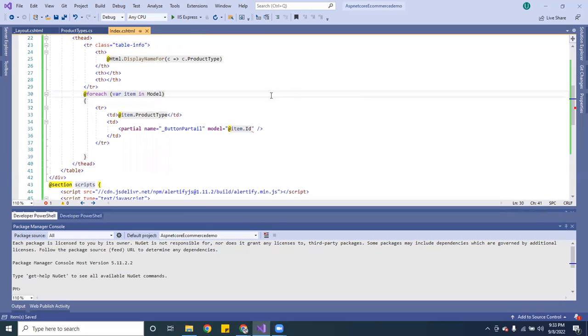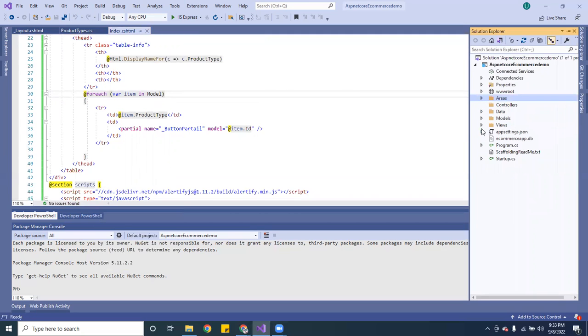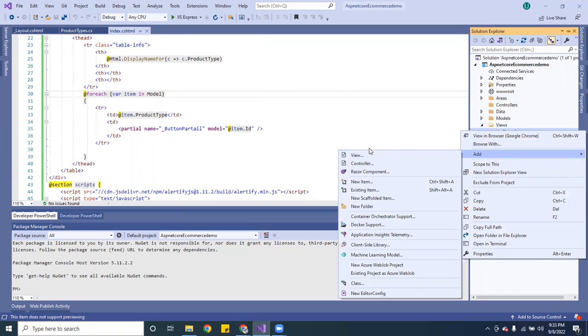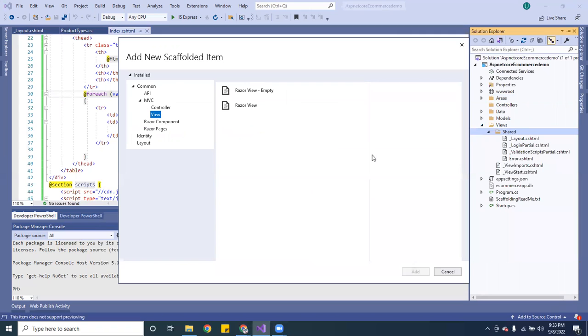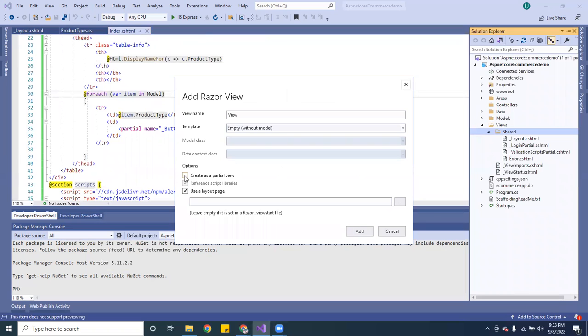Okay, so now I'm going to show you guys how to create a partial. So we're going to go here to the folder. Inside the Views, inside here where it says Shared folder, I am going to create another partial there. So I'm going to right click on this, and I am going to add a view. This one I'm going to actually click on, it says Razor View, and I'm going to hit add, and that says create partial.